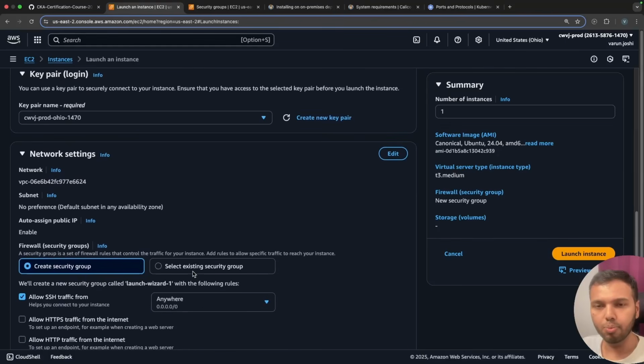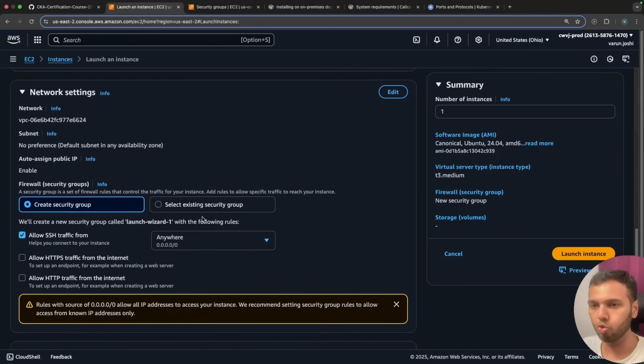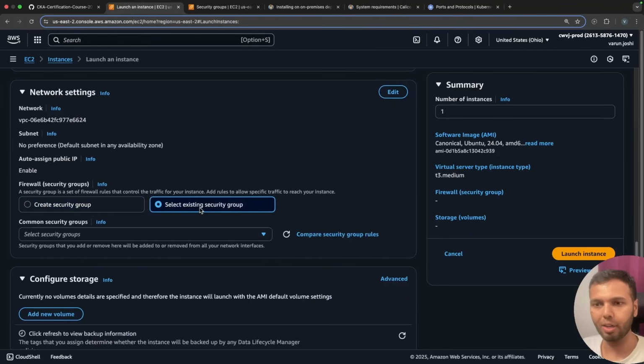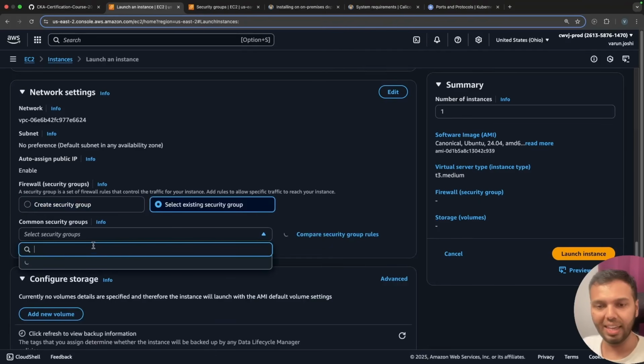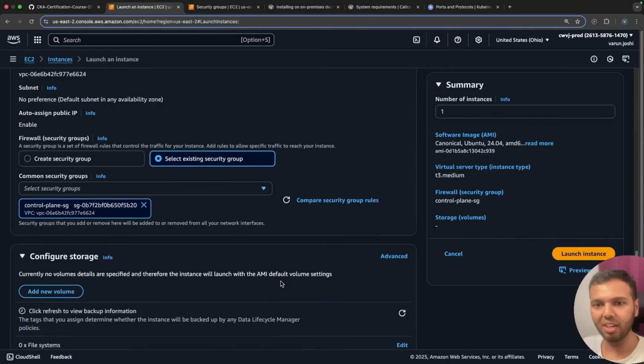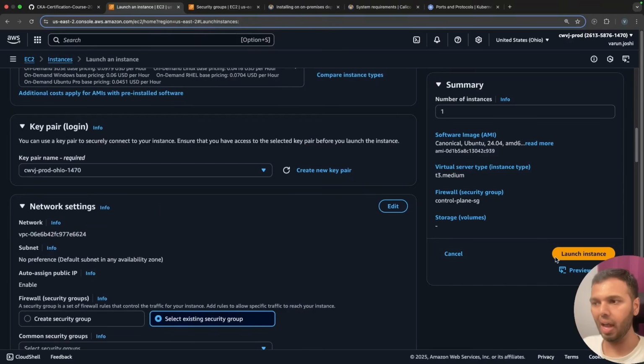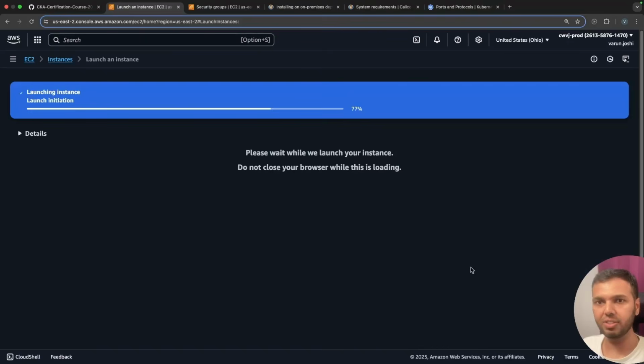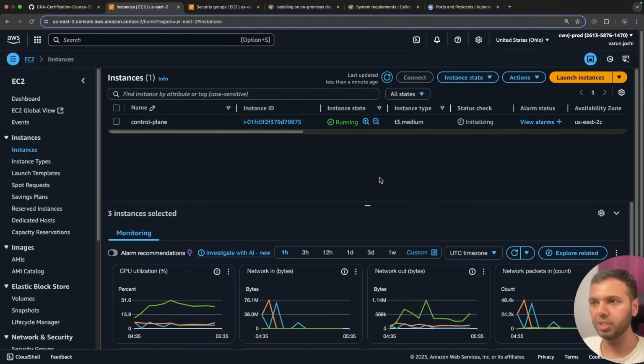Now I will scroll down here. I want to choose the security group. The security group that I will choose is the control plane SG, because I am creating the control plane node. I'll click here, I'll scroll down, and now I'll click on launch instance. Instance is launched.